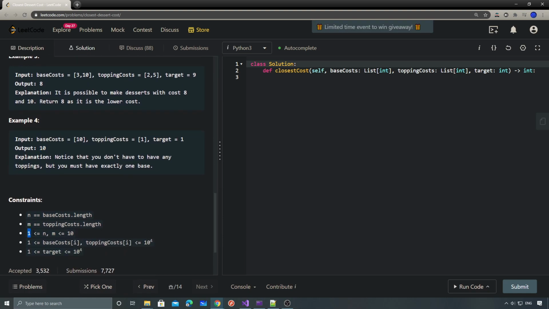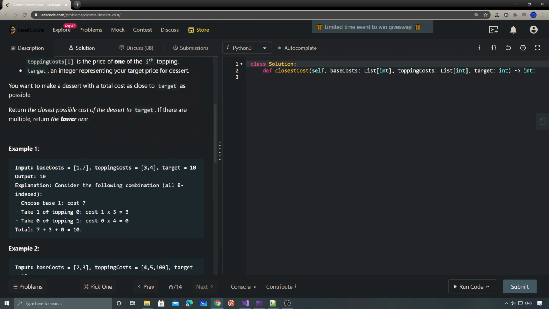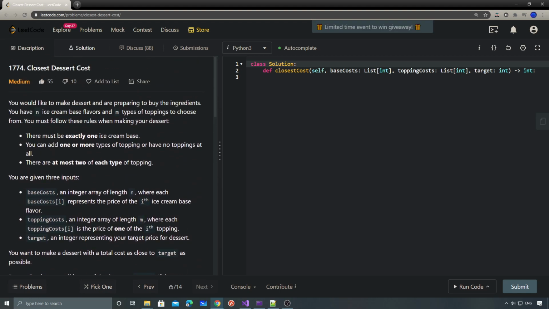And the constraints n and m are pretty small, which is 10, right? So for this kind of problem, we can most likely do a brute force. We can simply try all the possible ways to make an ice cream, and among all of them, we just maintain the best cost closest to the target, and that's it.